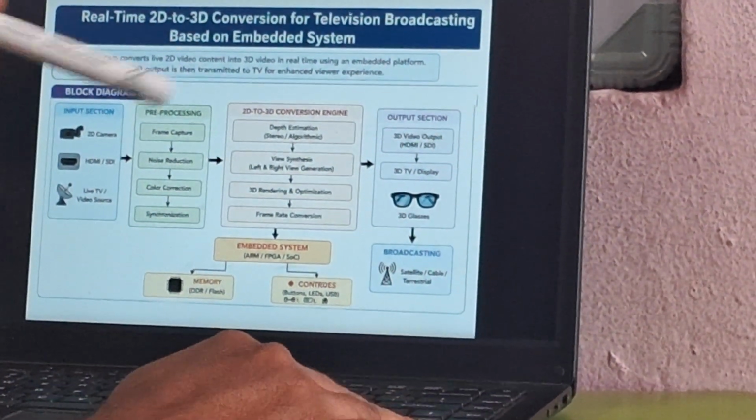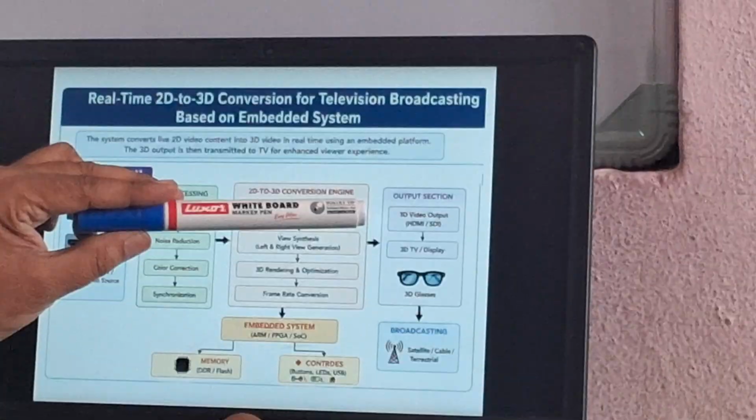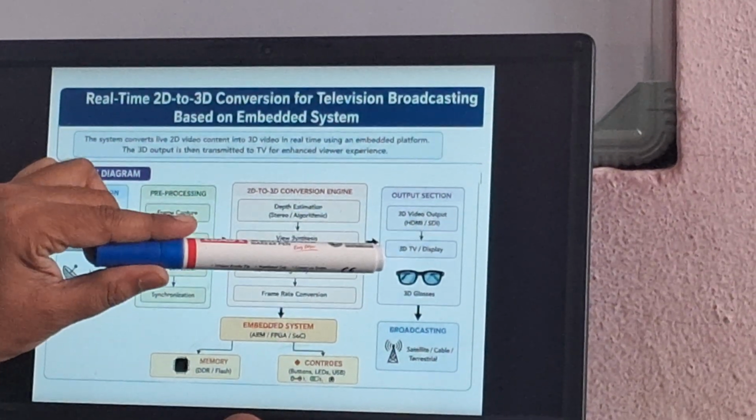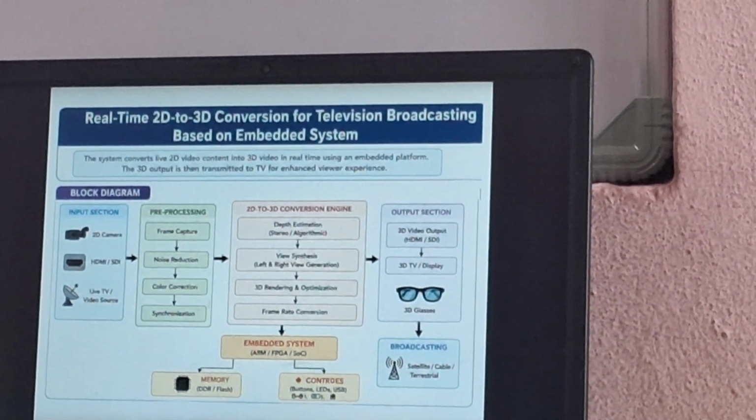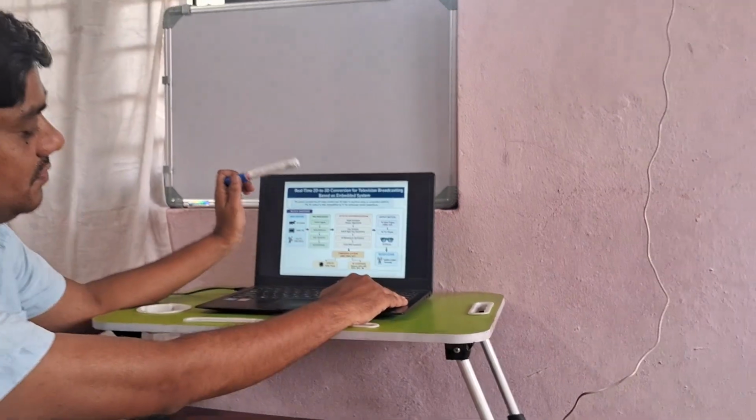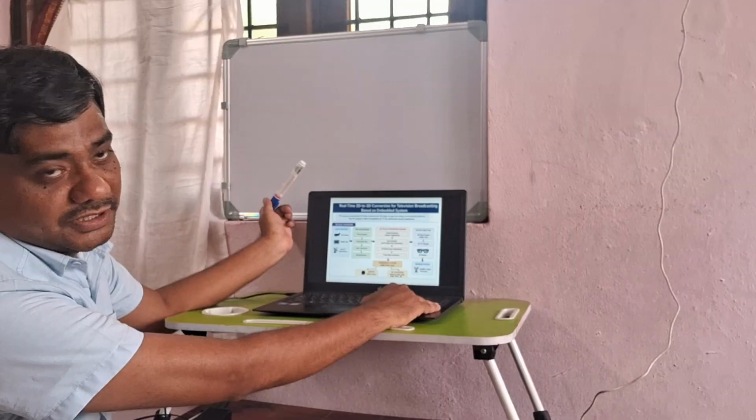If we see the output, the final output will be a 3D output, and for this we will have glasses. Right eye vision and left eye vision are separated using this technique in the embedded system.